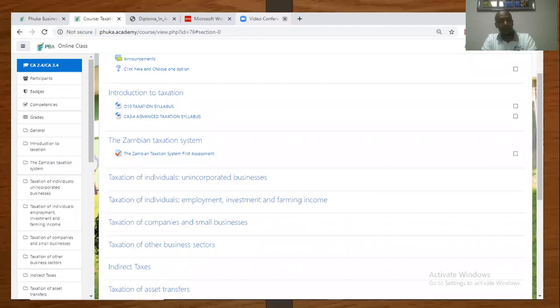And so our website looks like this. And so I'm expecting that you are one of the participants here. I'm expecting you to be one of the participants. And obviously you should be able to check your grades after each and every quiz that we do. And so, introduction to taxation. This is the aspect. Today we had our first quiz, which is the Zambian taxation system.